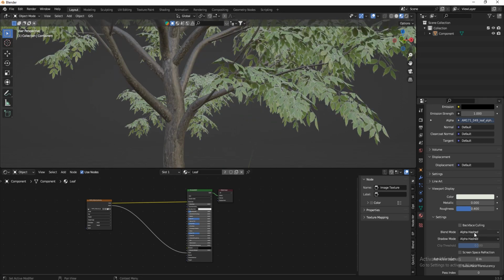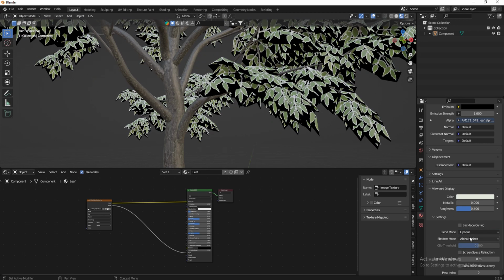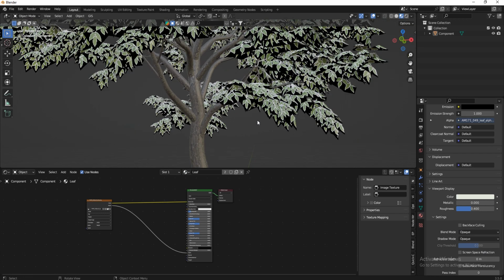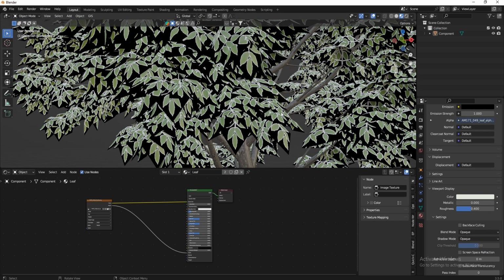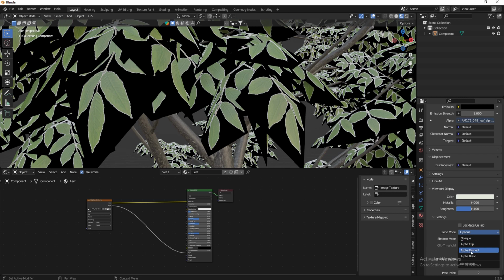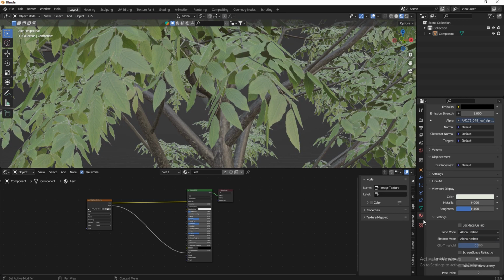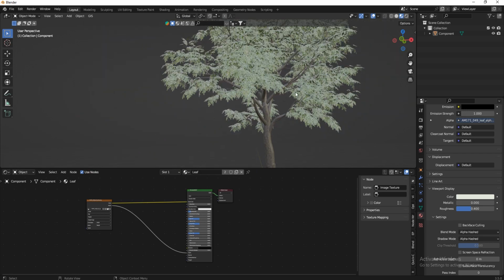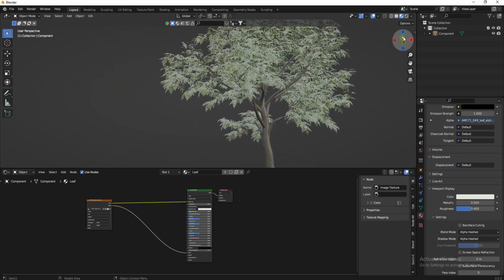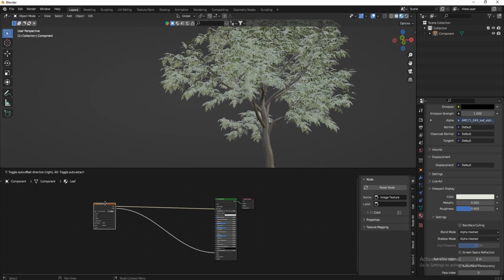The reason for that is if this was its original opaque, as you can see, you can see the black part. So in order not to see the black part, what you can do is just use alpha hashed and it will correct it as if you are inside Eevee. So this is what you can do. And the next thing that we are going to do is for the leaf.